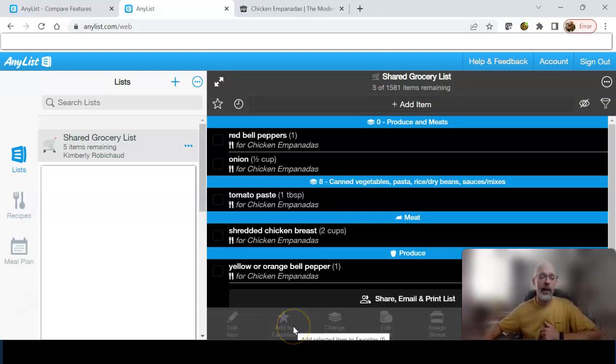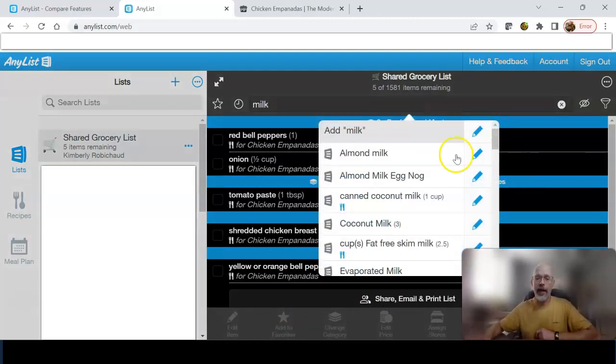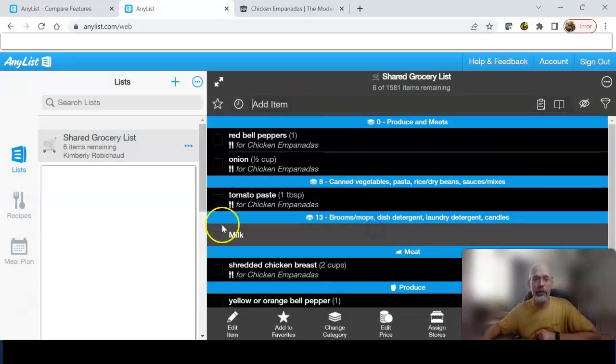One other thing that I will point out, I mean, there are a ton of features that we haven't gone over, but it is important to note that you don't have to have recipes and then add the ingredients in from a recipe. I can manually add items here as well. So let's say I know I need milk. I can add milk to the list. And so on and so forth. So you can manually add ingredients here.